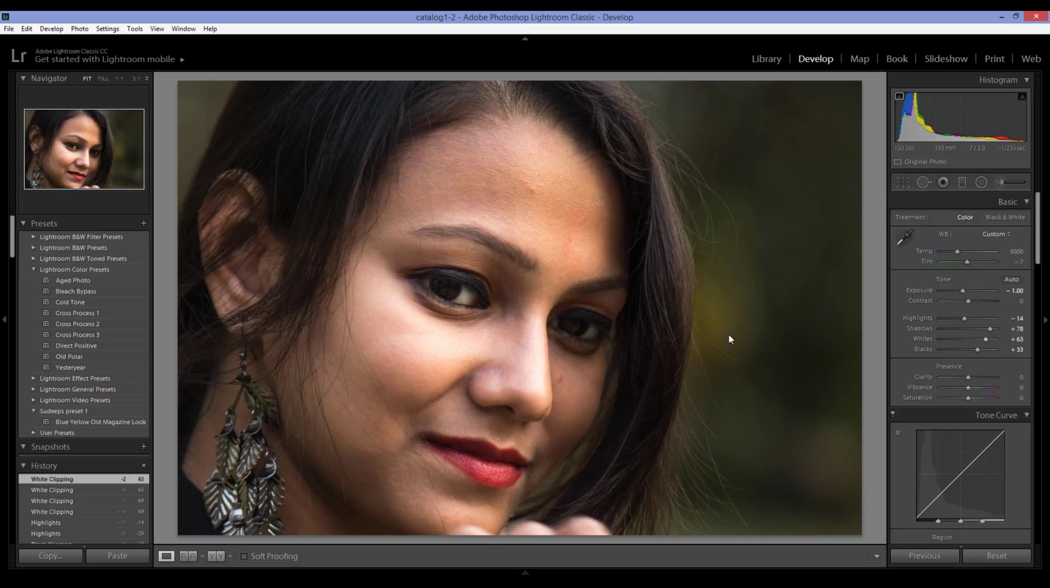You can see the before and after just by pressing the backslash button, or there are two slashes, forward slash and backslash.